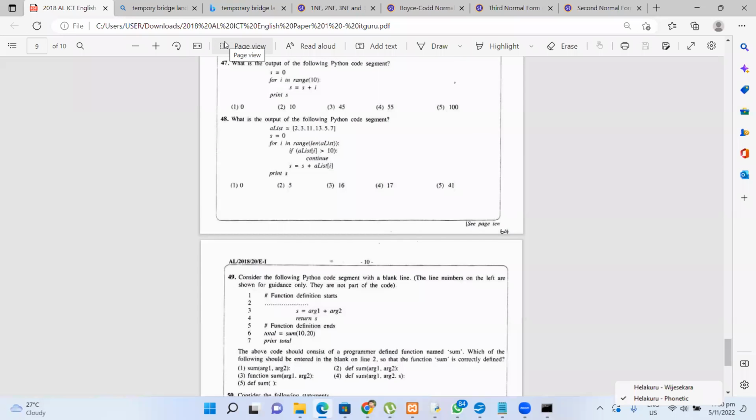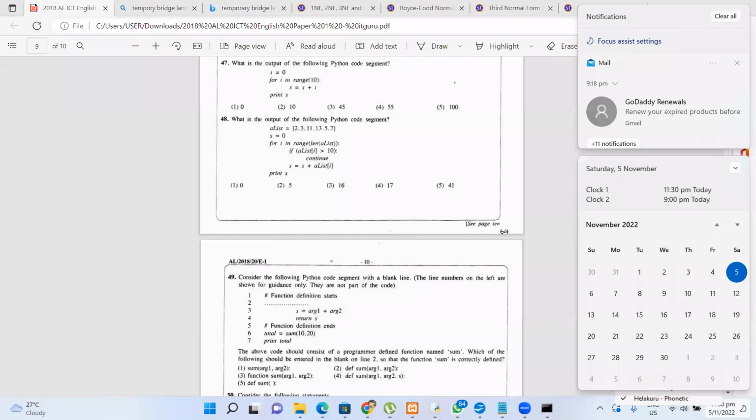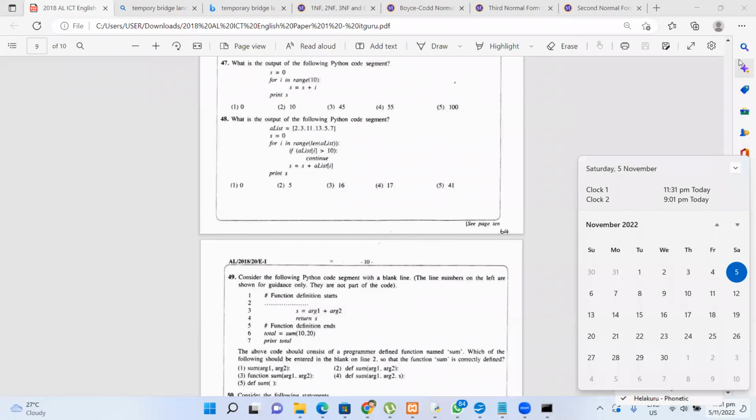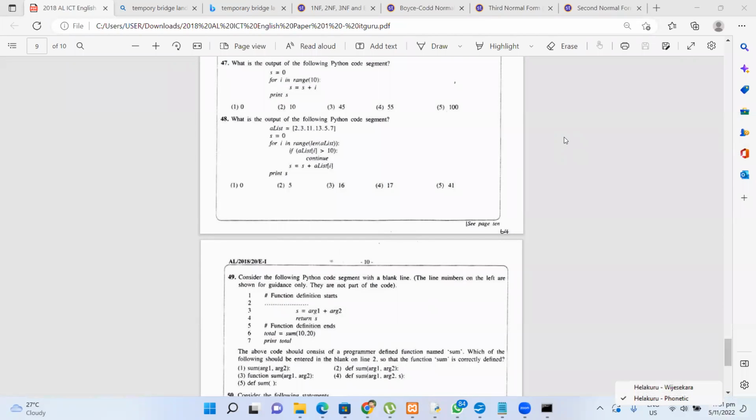What's the time? Here the time is 11:30. In Sri Lanka, it is 9, right? When did we start? 7:30, I guess. Doesn't matter, right? Let's stay for a few minutes. Let's finish this. Then we can start at the fresh pair. 47, 48, 49. Quickly. I'll give you 2 minutes.